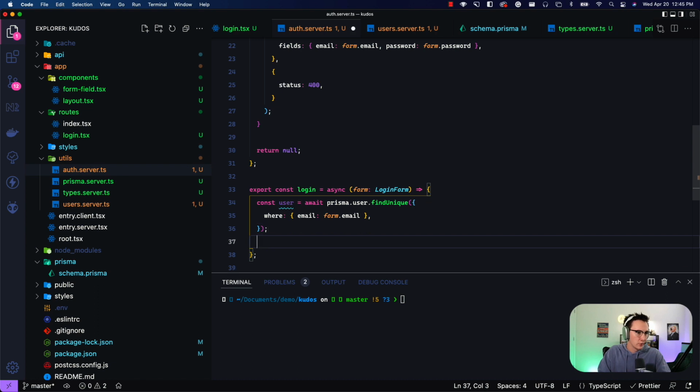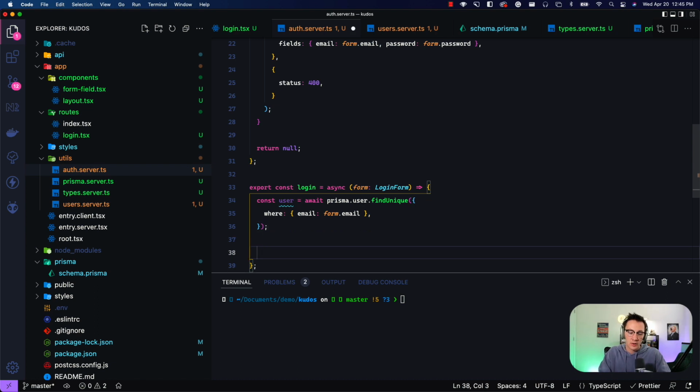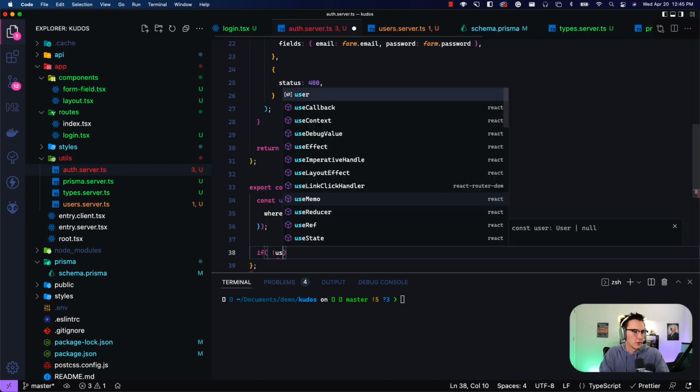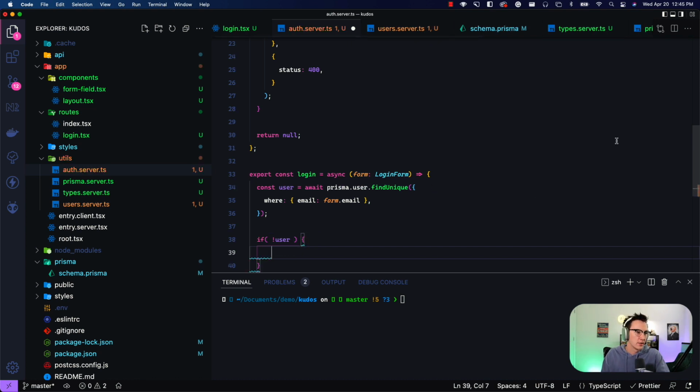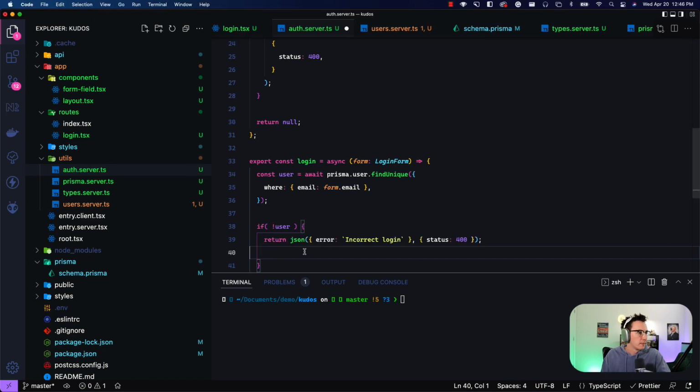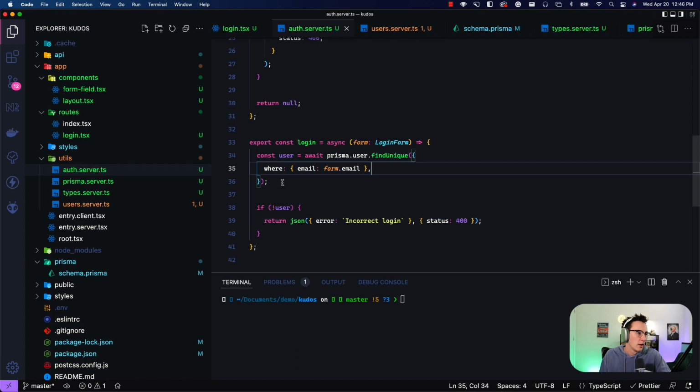So we should be getting our user details now. However, if we do not get a user, something must have gone wrong or the user doesn't exist. So we're going to go ahead and return another error, and I'll paste that over here. There, our error is going to say incorrect login and return a 400 status as it has before.